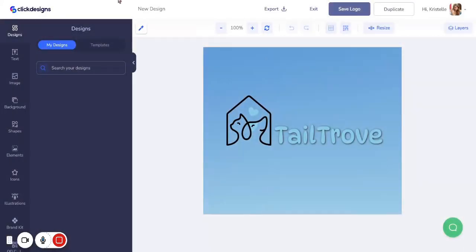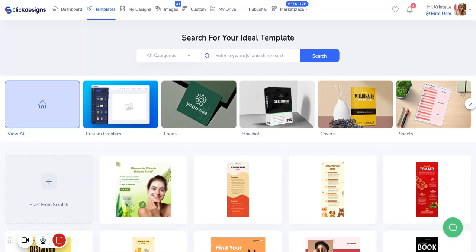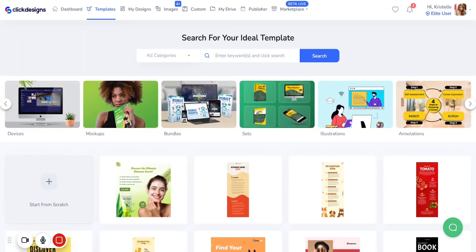So I'm going to click on Save Logo. As you can see, that took me like probably less than 5 minutes, and it was incredibly easy and incredibly efficient. So that is it. That is how you can create logos on ClickDesigns from scratch and using the templates. Again, there are so many other options and features that you can play with on the editor to make the logo that is best fit for you.